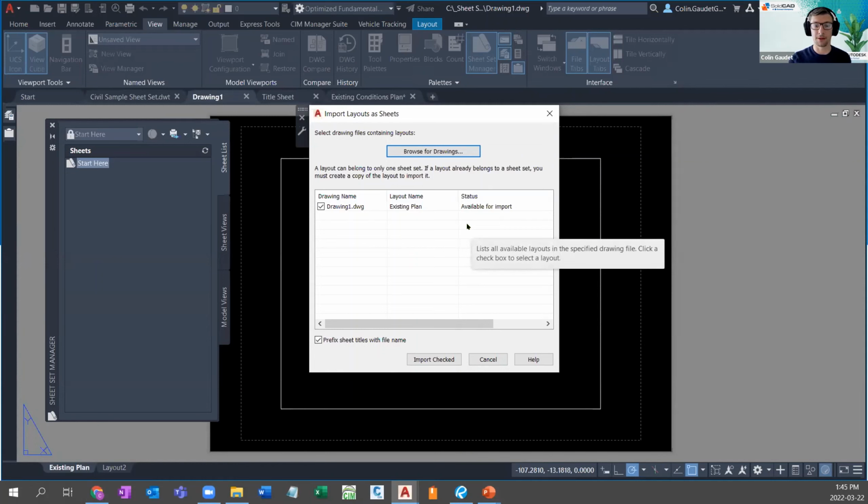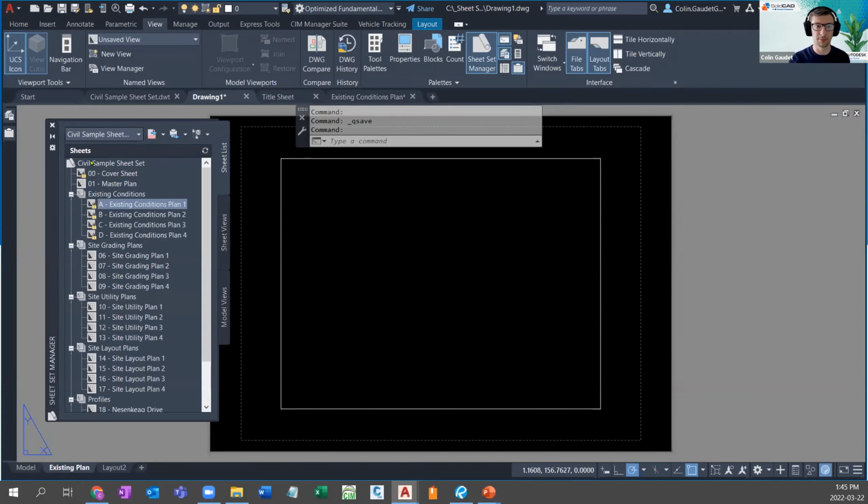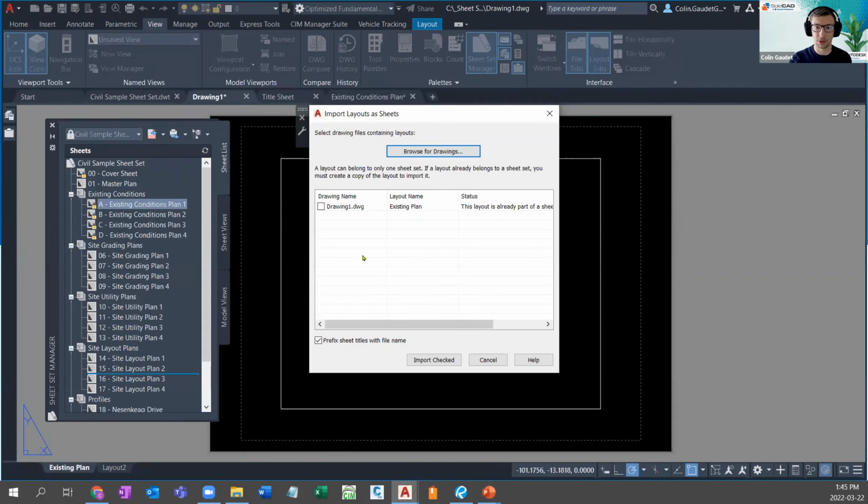So if I've got this layout, this existing plan layout in this sheet set, once I click OK and import that in, I can't flip back to my complete one and drag that in here. It's going to show me and bring it up, but it's going to say this is already in use. It's already part of another sheet set. So that's where you get this import checked. This isn't checked.